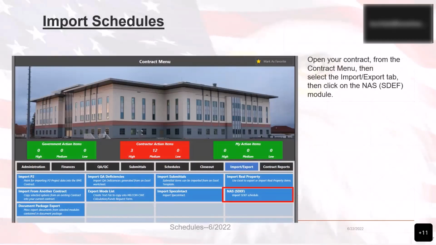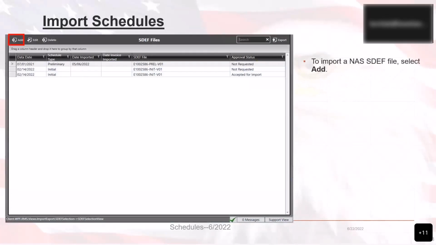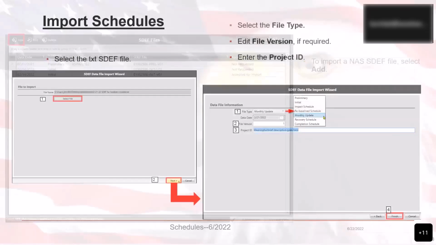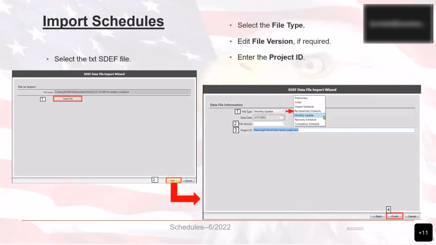Lastly, we're going to go over the importing of schedules. You will need to, again, open up your contract, click on the Import/Export tab, and click on the NAS SDEF module. To import an NAS SDEF file, click on the Add button. From the SDEF Data File Import Wizard screen, click on the Select File button and select the text SDEF file. Once selected, click on the Next button.